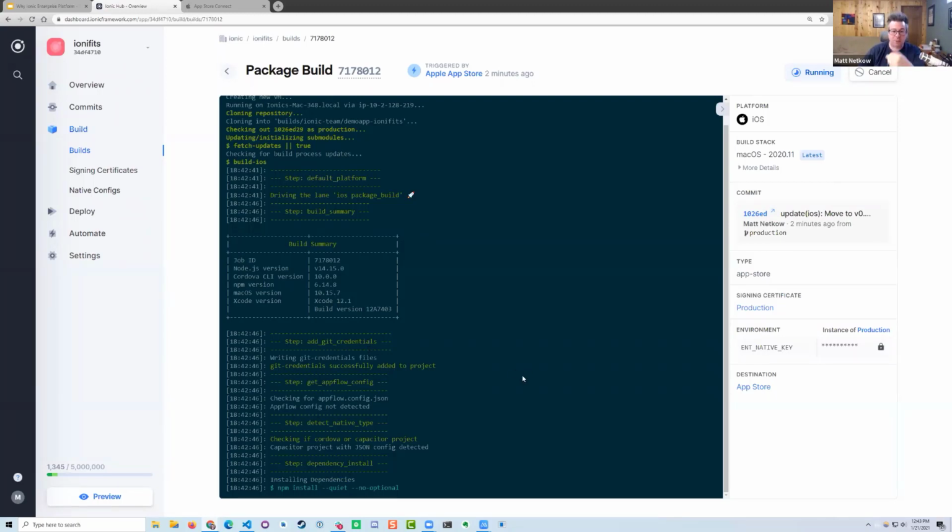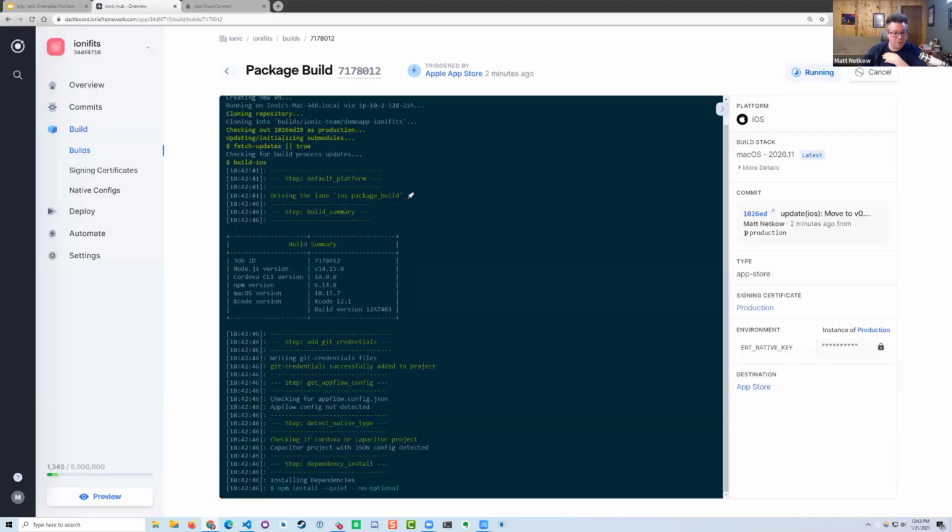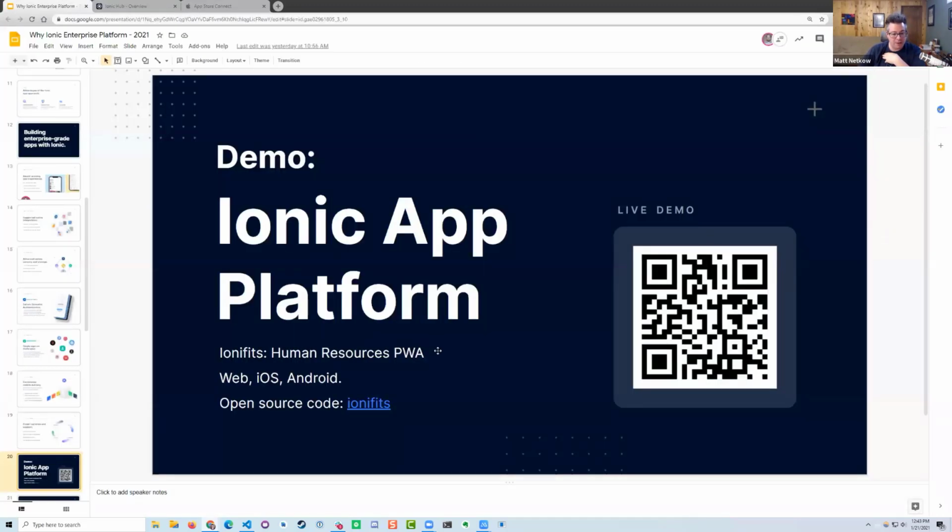So we're not going to watch that. We're going to circle back. My end goal here is to show you in App Store Connect over here that version 0010, we've got 09 here, is uploaded into App Store Connect, ready to deploy to TestFlight or production to our users. So stay tuned on that. We're going to circle back on that.